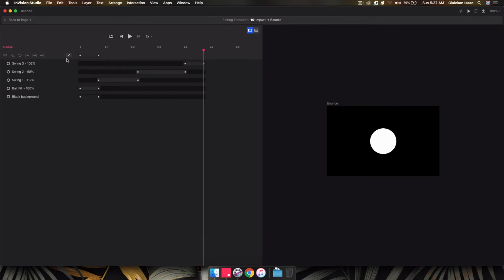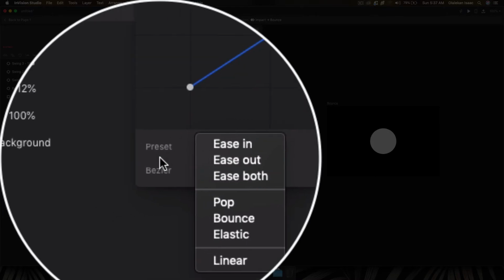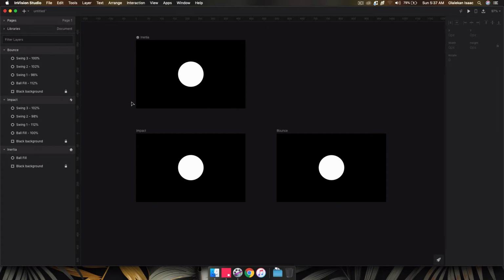Beautiful, beautiful. Make sure that this is set at linear, not at ease, pop or whatever. This is set at linear. We need to have linear motion. And that's how you bounce it.